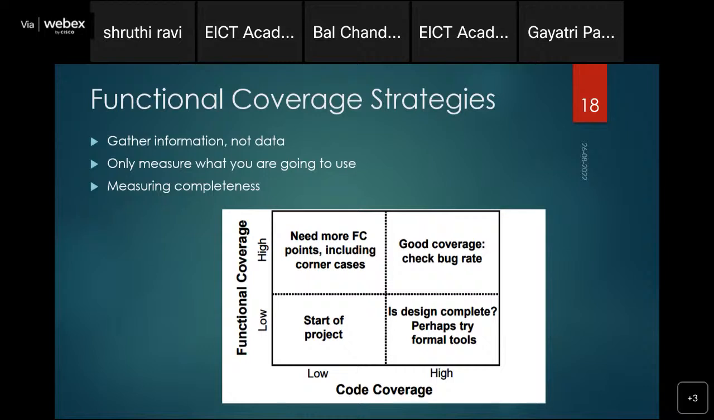The second strategy is that we measure only what we are going to use. There are certain times that we may not know the parameters that we are going to give. So in due course of time, to obtain 100% completeness, we might have to measure various results. But keeping all the results may not be useful. So we have to keep only what is necessary and discard whatever is not. We are going to measure only the ones which we are going to use.